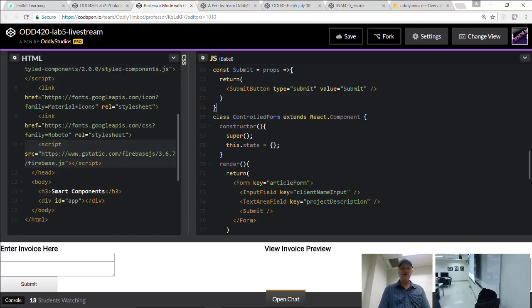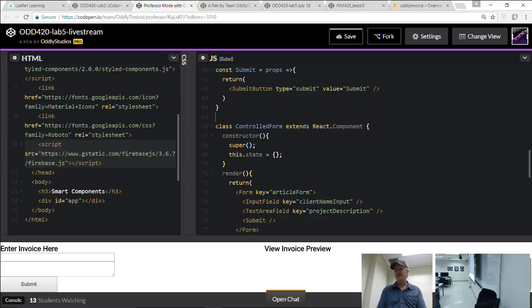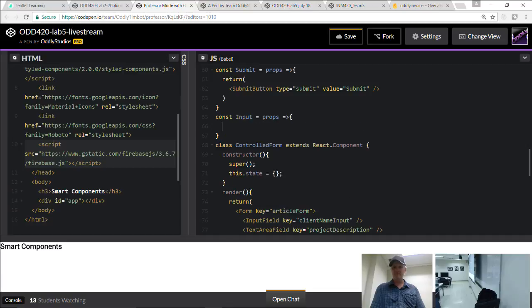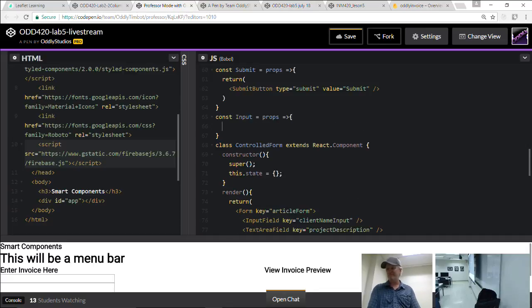So let's go maybe underneath our submit button here, and we'll make an input. Just like that. We'll give him his return as well.